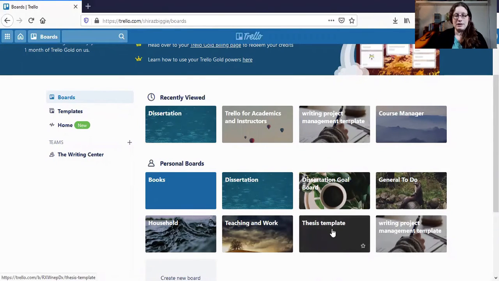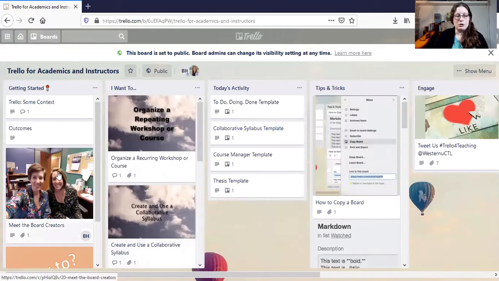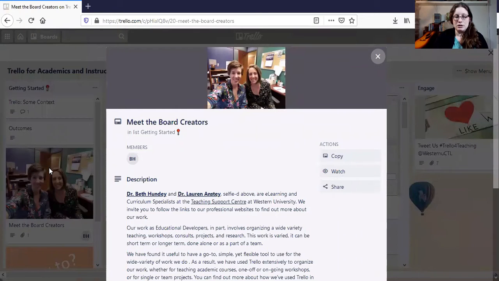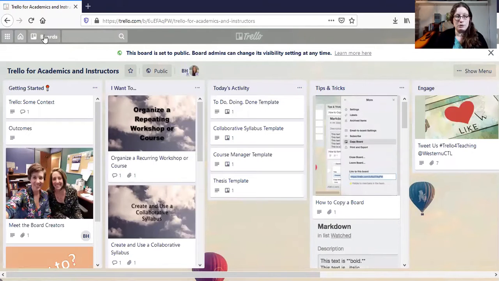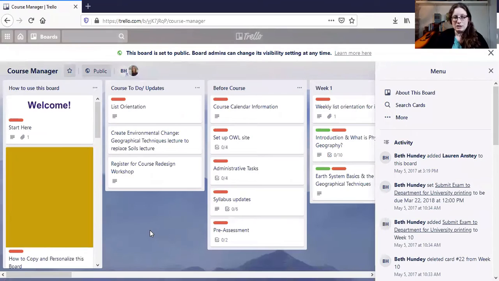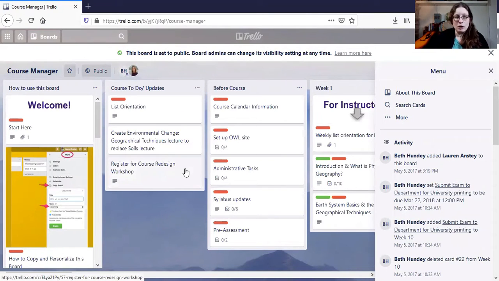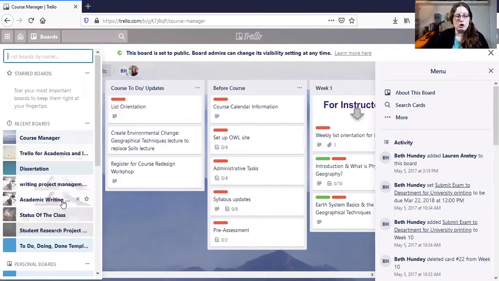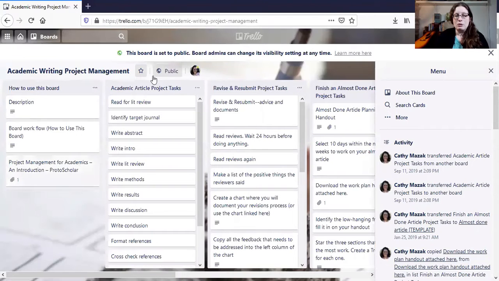These are two templates, and they come from a great project, Trello for Academics and Instructors, which was created by Dr. Beth Hundy and Dr. Lauren Ansey, and it's available publicly. It offers all kinds of templates for how you might engage with Trello. For example, they have a course manager board, which you might find interesting in terms of thinking about your course. They have boards that talk about academic writing projects. Right here is a revise and resubmit task list, which could be a really useful starting point if you're thinking about those kinds of projects.